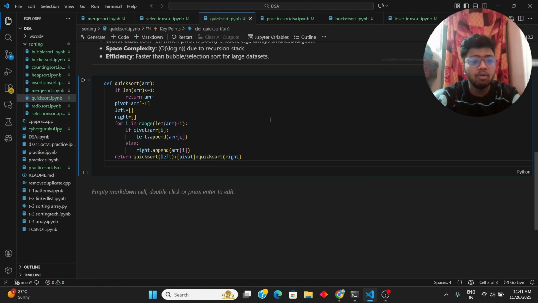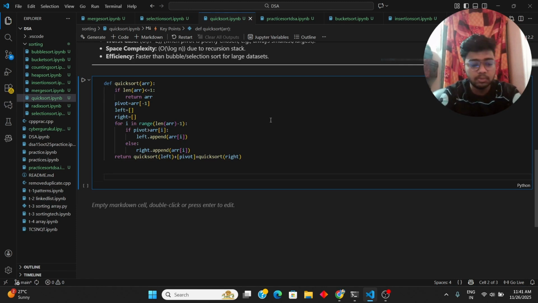This is the code of quick sort. So just define the random array: 45, 18, 54, 12, 6, 2, 1.